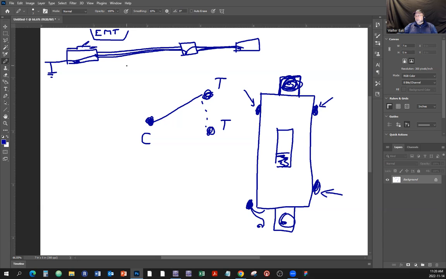Anything other than metal, obviously, because anything other than metal doesn't conduct. So we're going to have three terminal screws. Forget the bonding for now. And if they were not labeled, how would you find out which one is which? Basically, we need to find out which is the common terminal, and the other two are going to be the travelers.